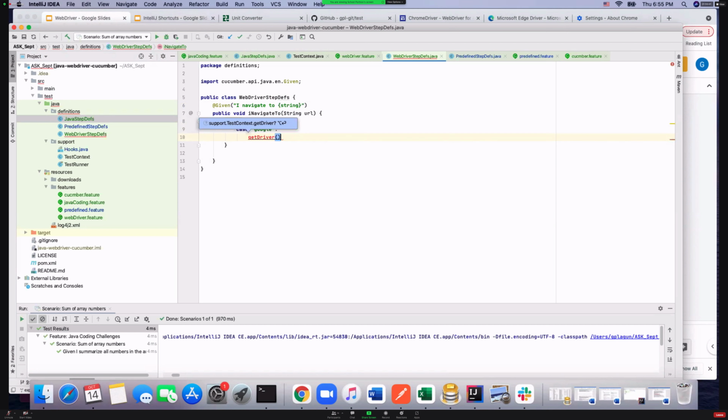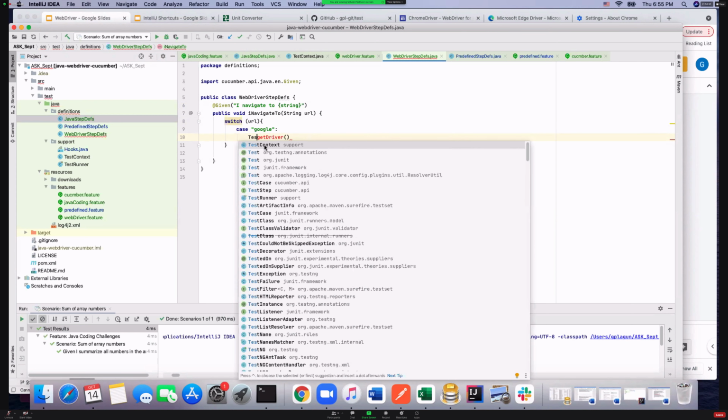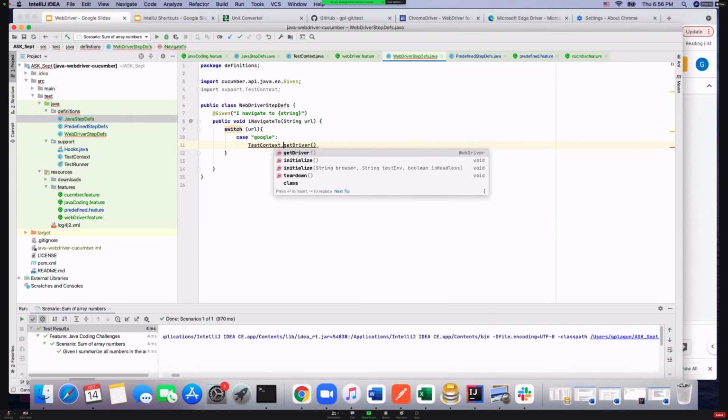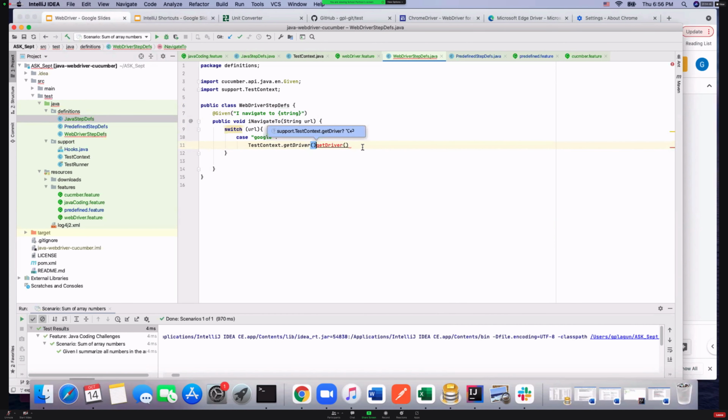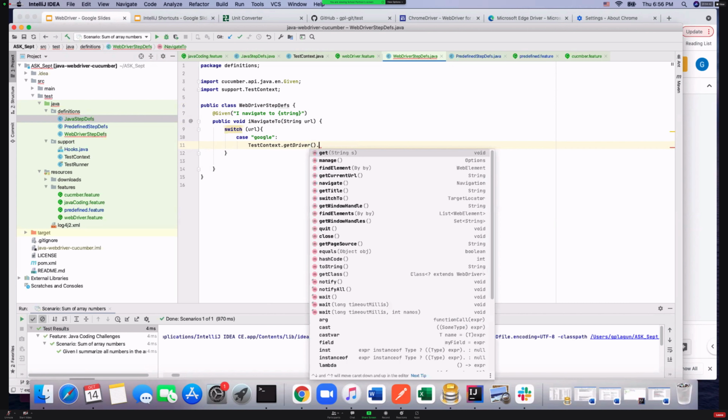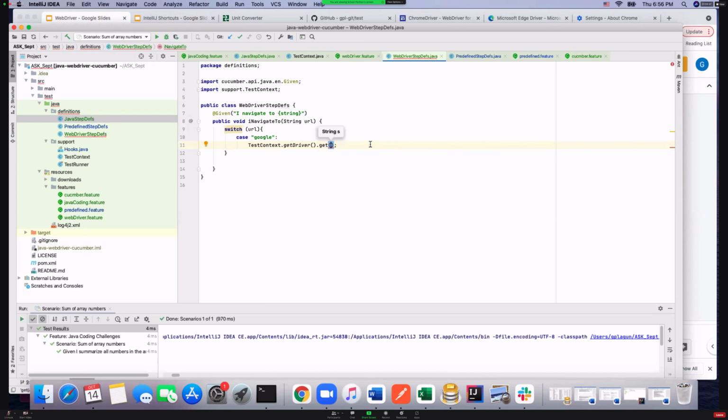And you see, it turns red. And we have this hint, support test context get driver. We can either say test context dot get driver, right? And then it will be recognized, right? Then we can use this get. And here we'll provide the URL for Google.